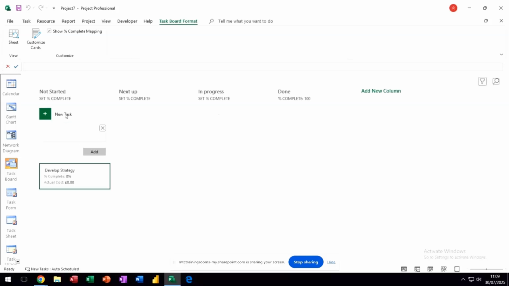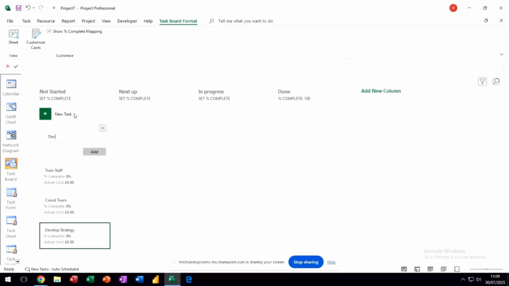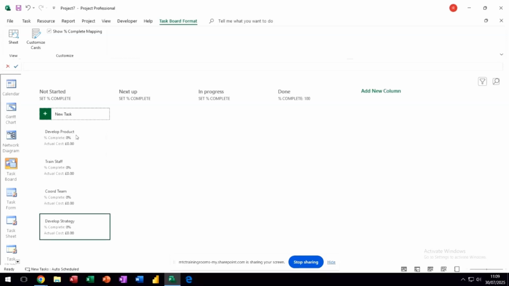And if I add another task, I'll just call it coordinate teams, and then another one, train staff. Pressing enter is instead of clicking OK, and then develop product. Just press enter on that. That'll do for now. So you can actually move these across into different sections on this board view. But what I want to look at is creating some sprints. So at the moment, I haven't got any sprints.